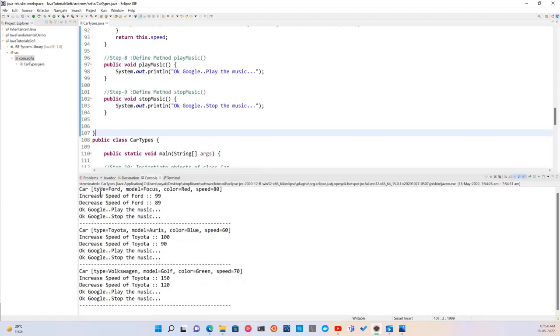Yes, you can see the car Ford, model is Focus, color red, speed 80. Here the speed 60. In this car it is a Toyota, type Toyota, model is Auris, color blue, speed 60, and this is the output.